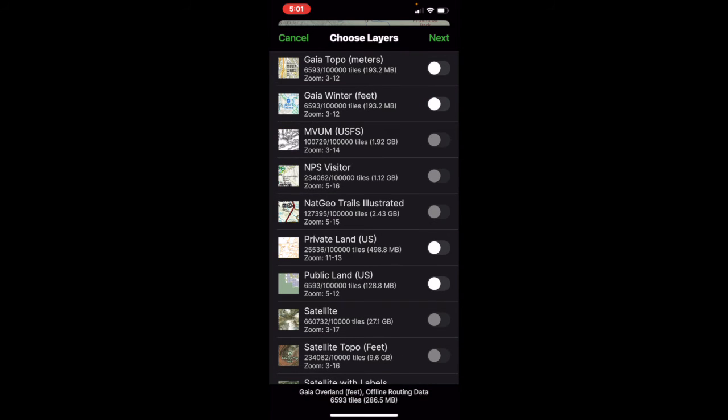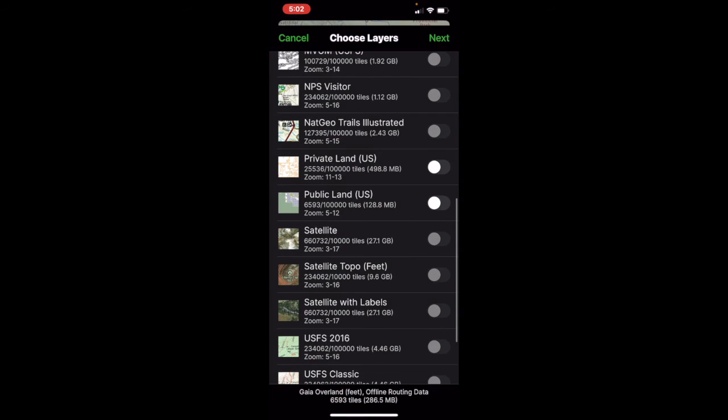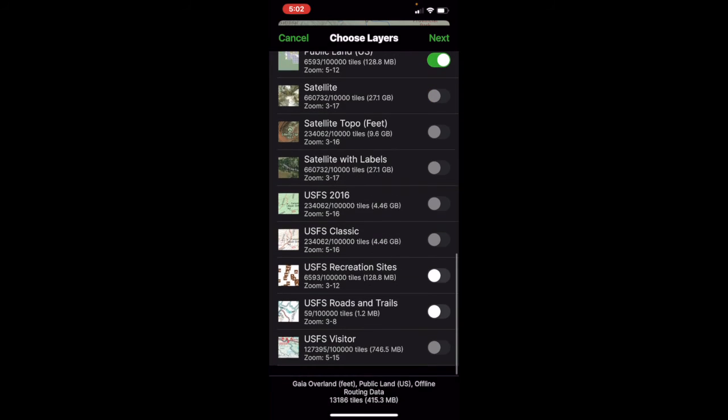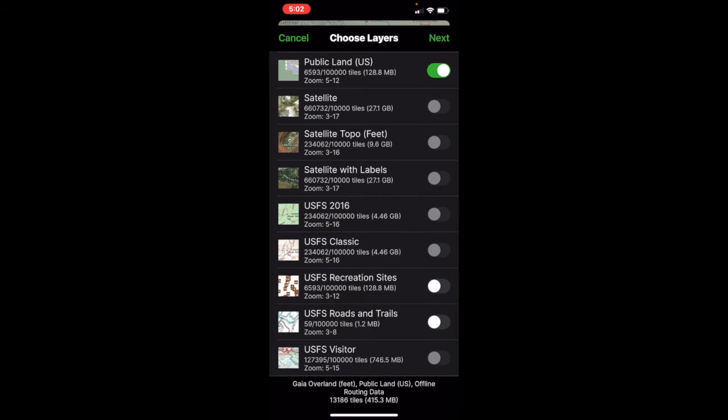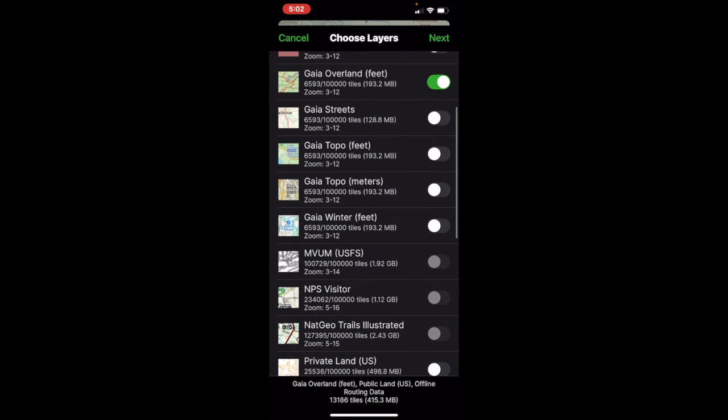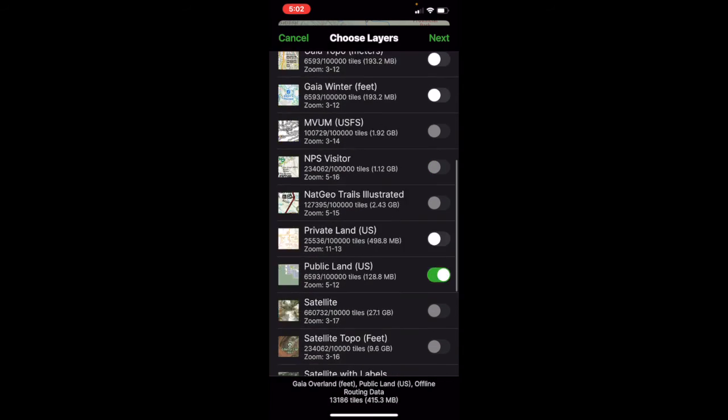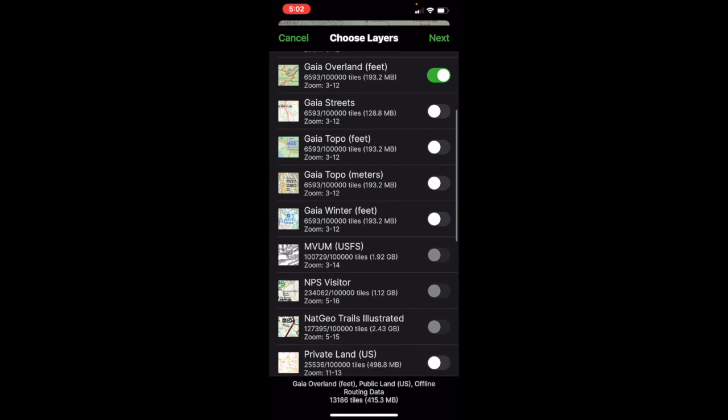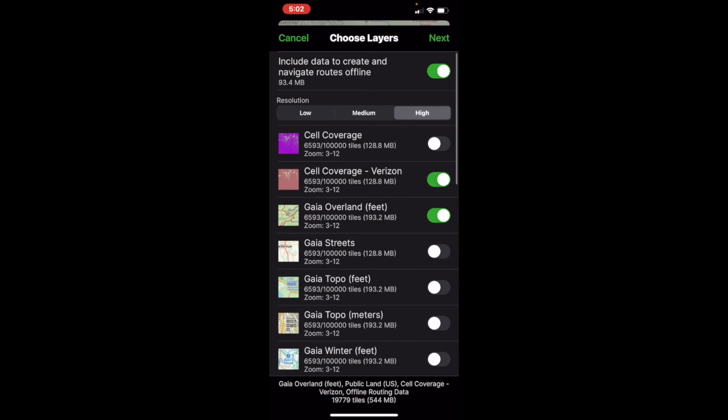Now here you see some grayed out ones that I was talking about earlier. MVUM, NPS Visitor, and Nat Geo Trails Illustrated are all grayed out because there's just going to be too many tiles for this particular file, so I won't be able to do that. But I can do public land. I can't do any satellite images or USFS 2016 or USFS Classic or USFS Visitor at the bottom there. But for my personal use, I generally only save Gaia Overland, public land US, and cell coverage of Horizon, which I can do for the entire state of Idaho.